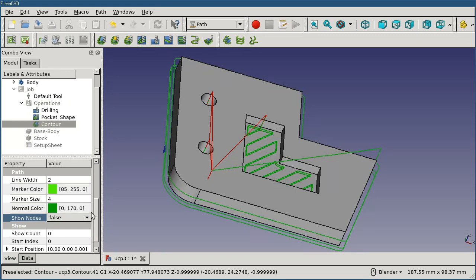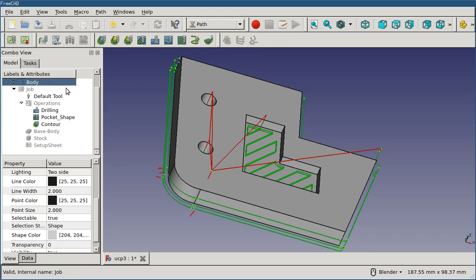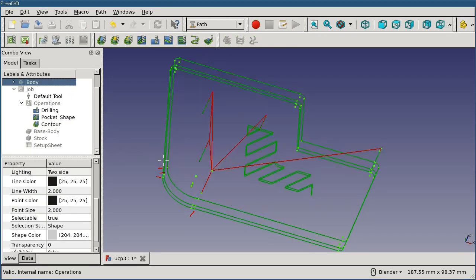This is very similar to other parts of FreeCAD. However, there are properties here that are unique to Path. For instance, show nodes. If I select the contour and turn the nodes on, you'll see that a number of markers have been added to the start and end of each segment. If I turn off my body object again, you'll see that markers have also been added to the center point of each arc.